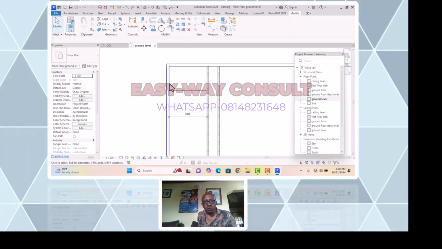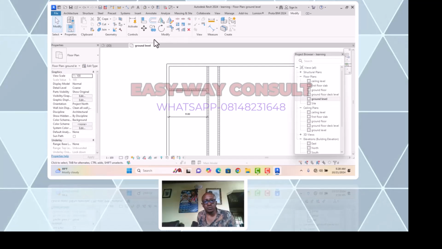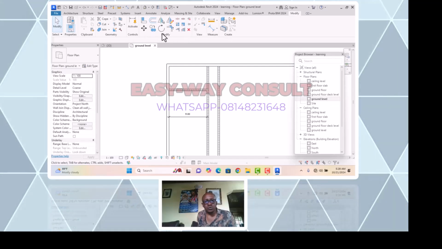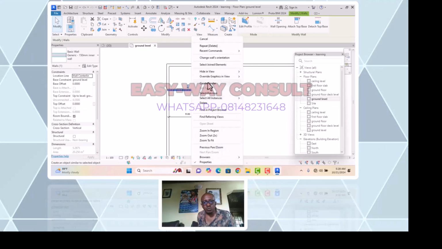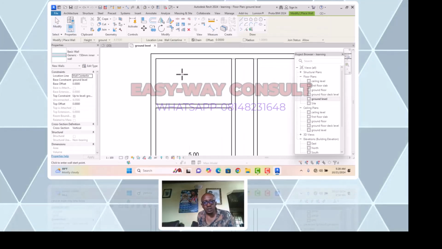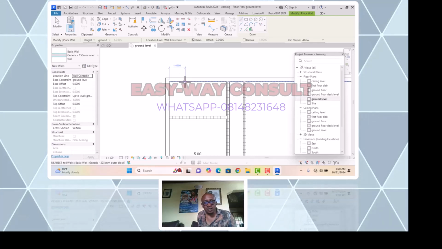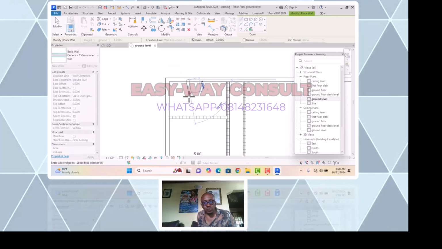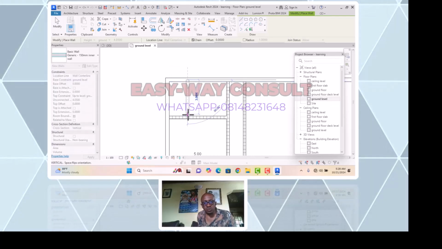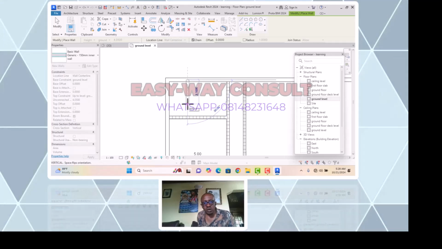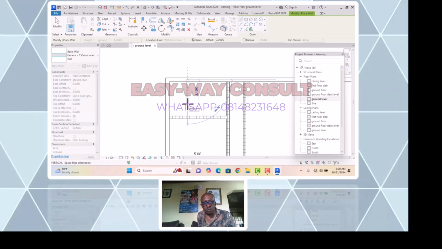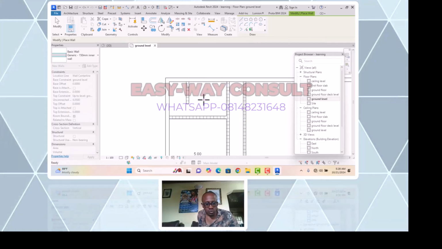Let's assume that you want to create a toilet here in this way. You go to your wall, you say create similar. You don't need to go back to wall, you just create similar. This is the dimension. This is the partition you are creating. You draw it to wherever you want it to land, maybe 120, you draw it to 120, you escape.